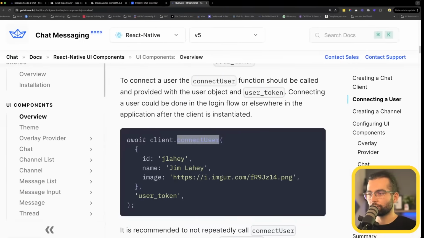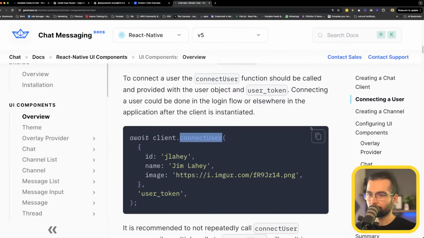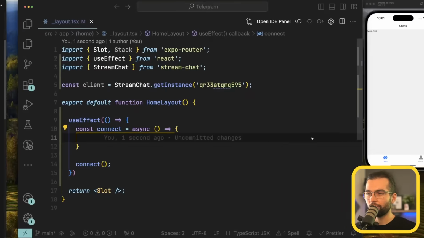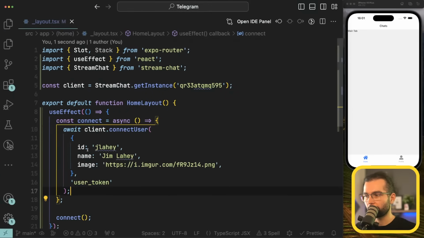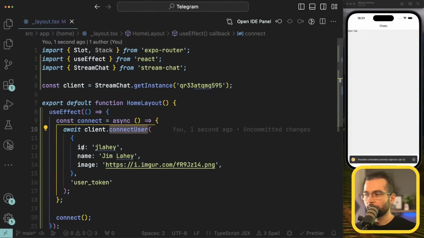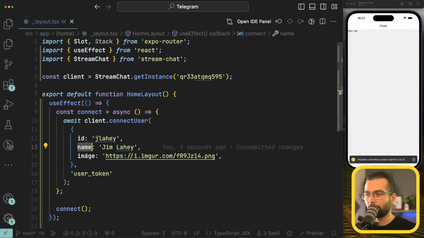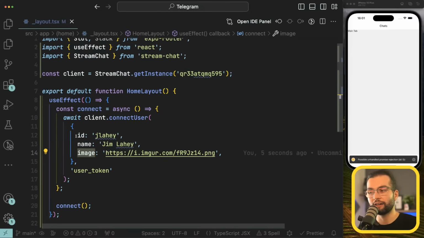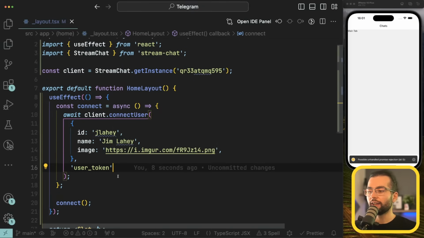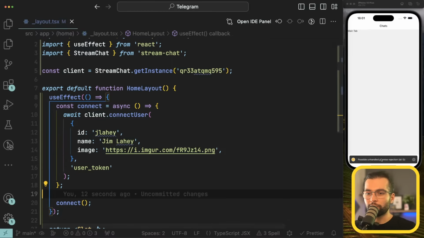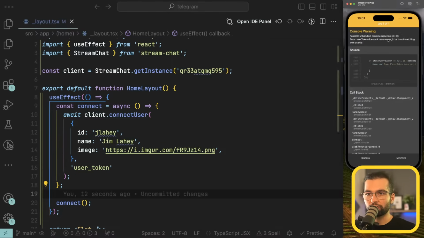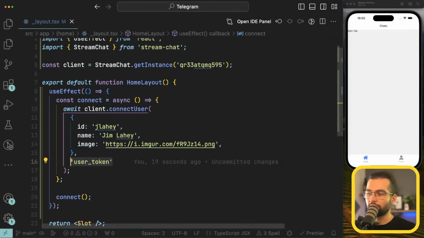So connecting to Streamchat is going to be done in the following way. Client connect user, we give here the ID, name, and an image or other information about the user, and then we need to also give here a user token. Right away we see an error. We see that there is something wrong with the user token. That's because at this moment we don't yet have a user token.